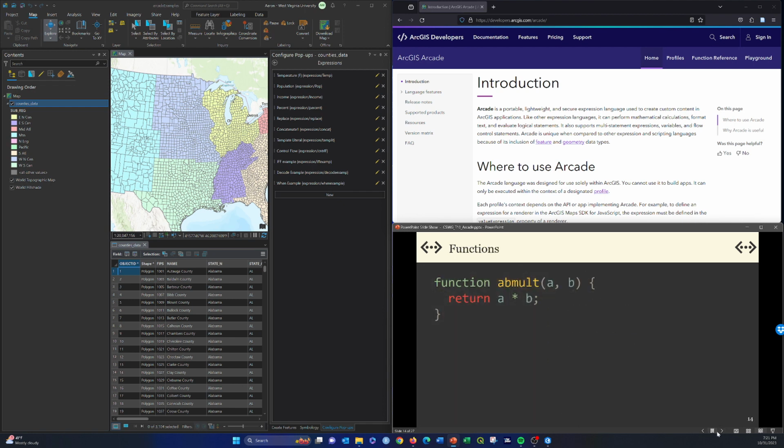Okay, functions in Arcade look like JavaScript functions, so they're declared with the function keyword. Then you've got your function name, the parameters that it takes, and then what the function does. So nothing new there.